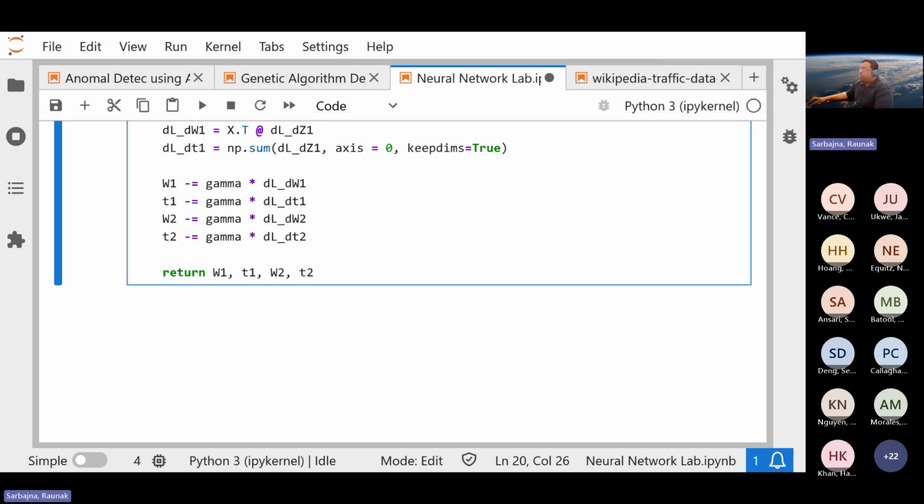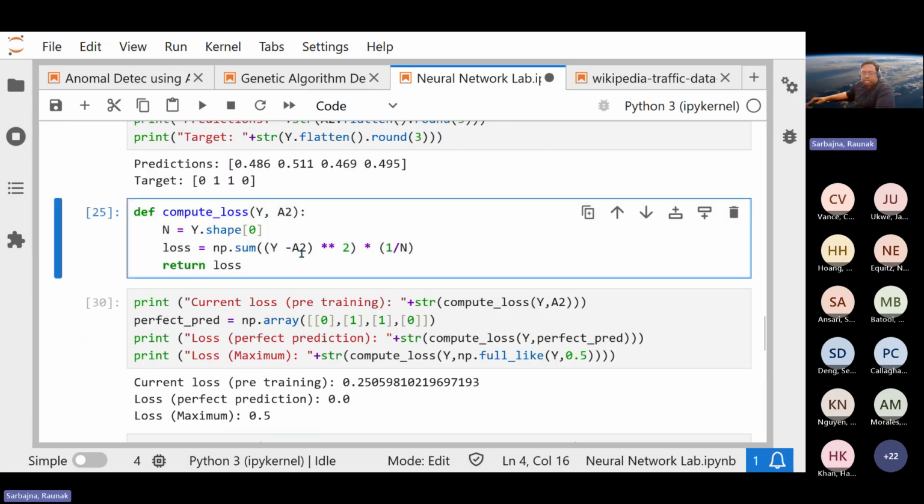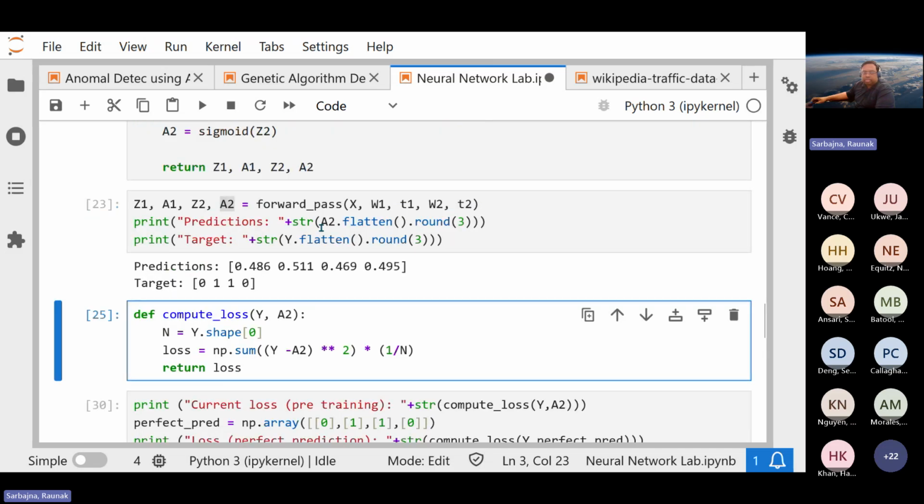Oh, and we are computing the loss for the final output, right? We don't really need to compute the loss for A1 because that makes no sense. That's the output of the hidden layer.